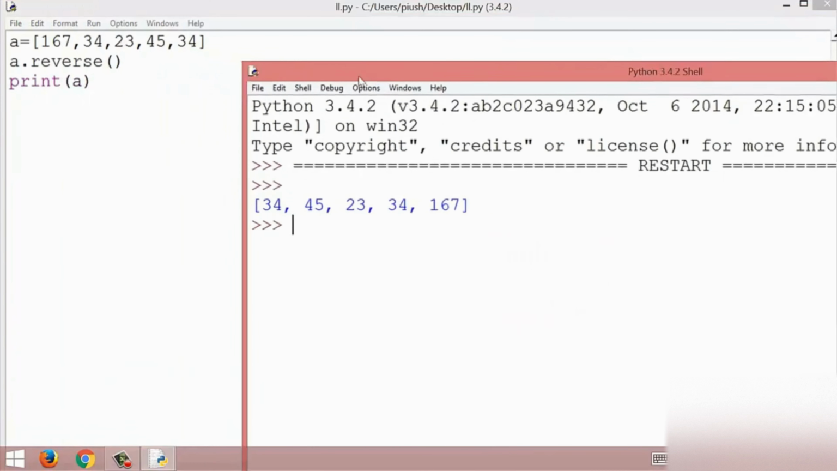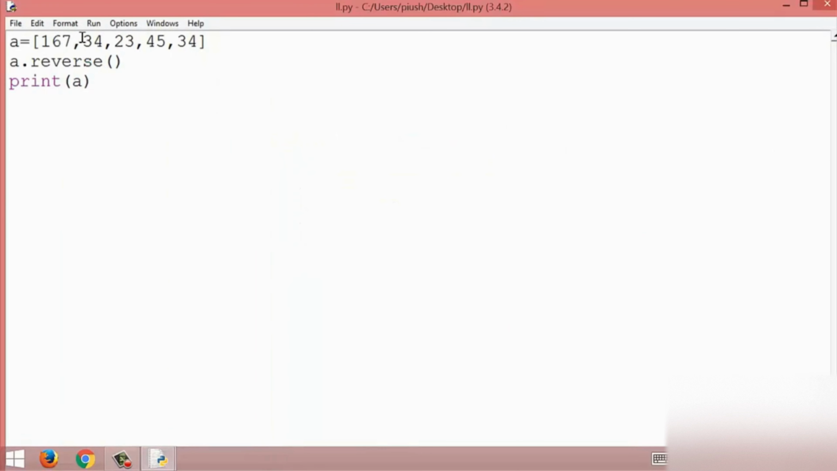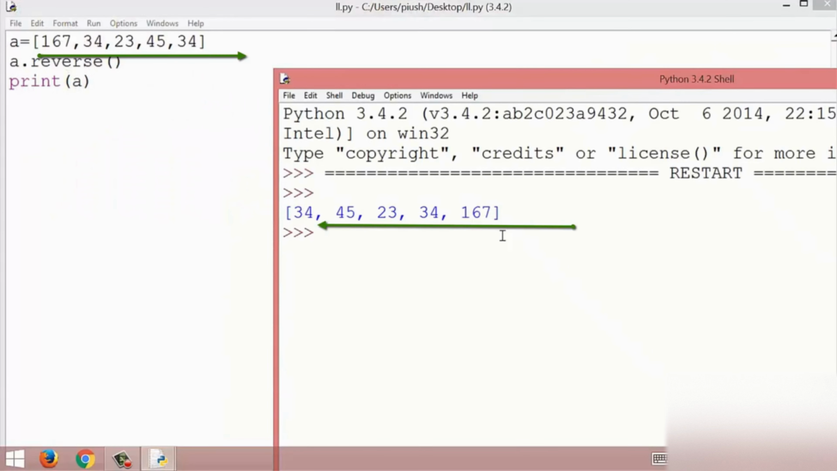As we can see, the first index value, which is 0, started from 34, and the last value is now 167, which means that the items are reversed. So this is all about the reverse method.